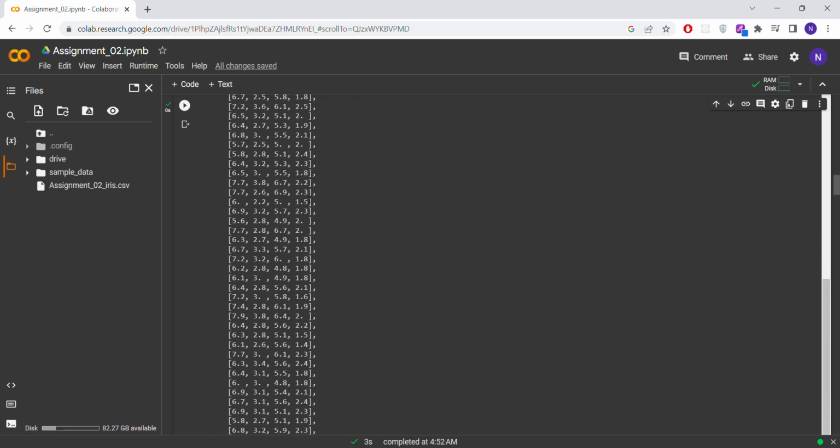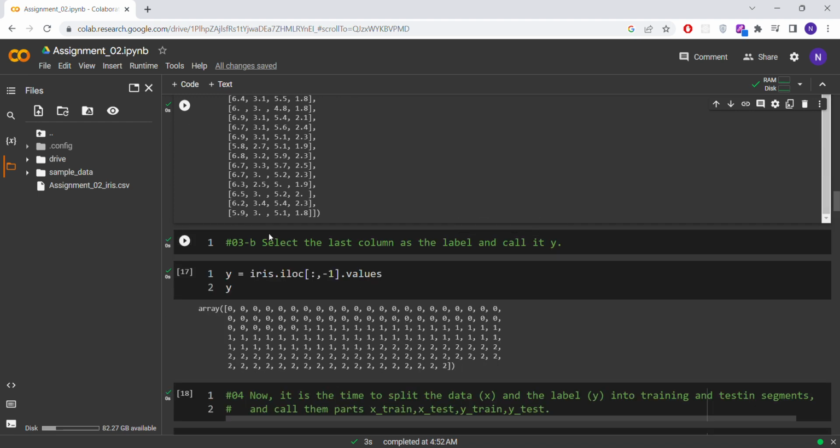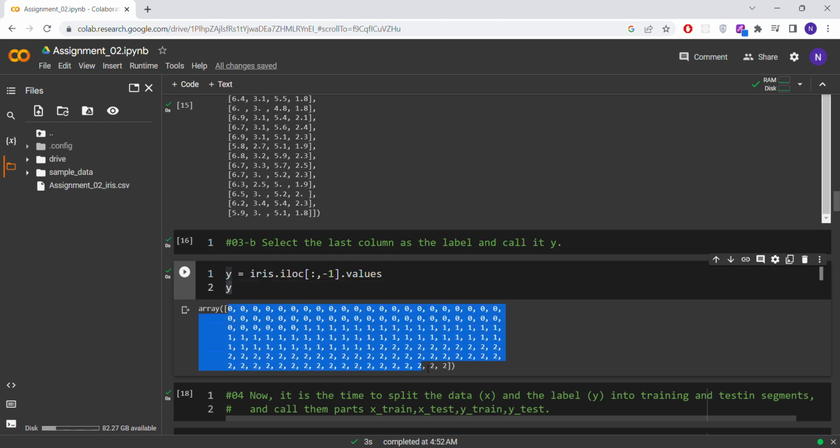Now moving on, in the next part we need to select the last column, so doing the same as before, but this time in the column section we can do -1. So the -1 will select the last column, and here just printing out this variable, we can get the result as below.